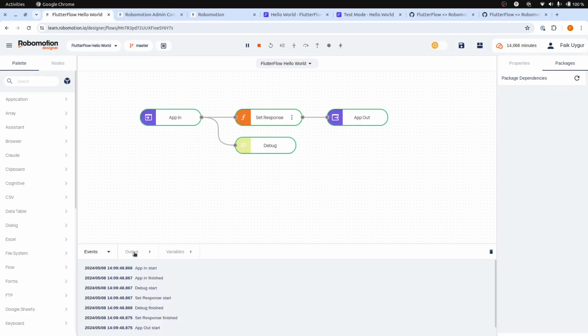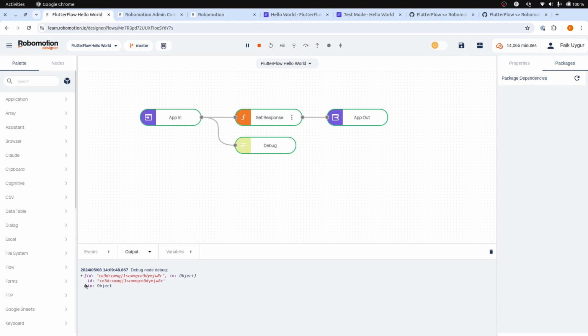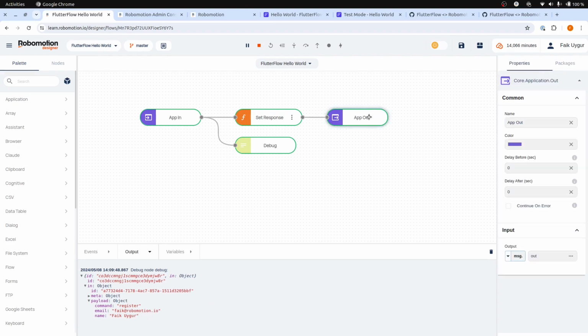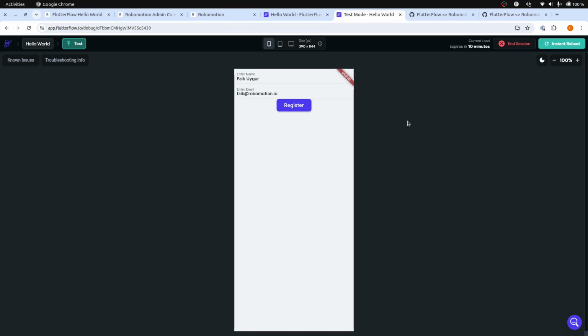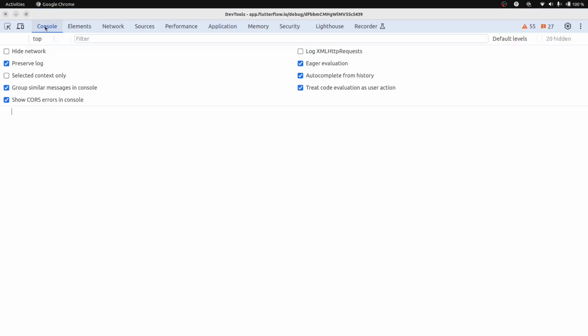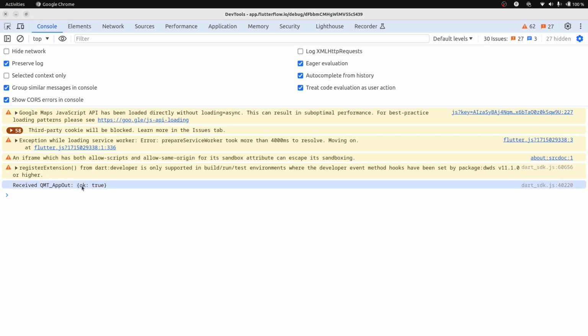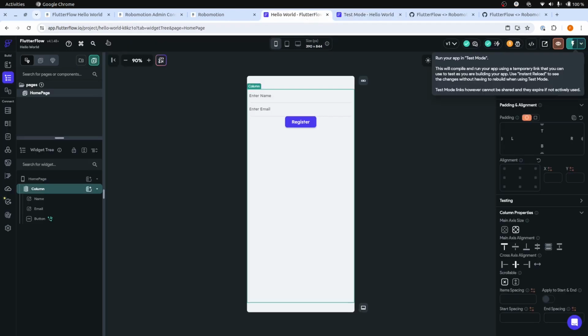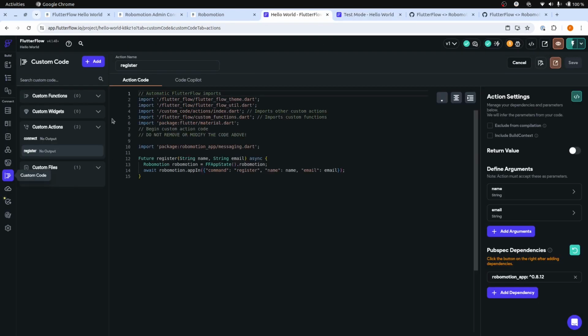Now, when you check the flow, you can see that the appIn node is triggered. And in the debug output, we can see that we have successfully received the JSON object sent from the UI. We have also returned a response. When you return to the test mode page and press F12 in Chrome, you can see the response from the flow here in the console, as we have printed it from the FlutterFlow custom action.